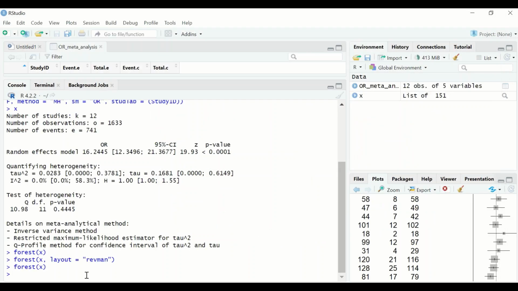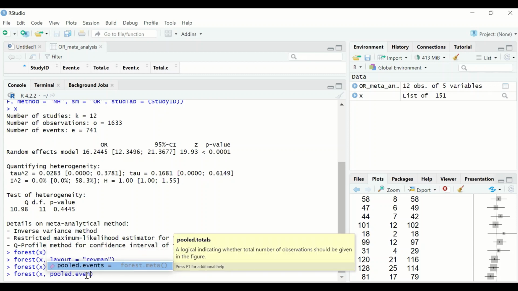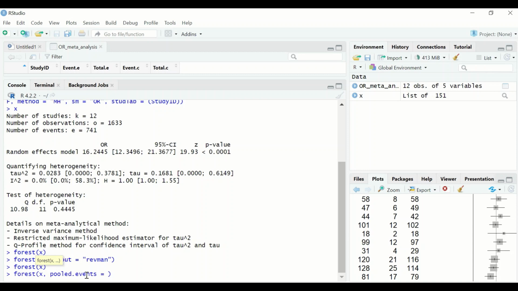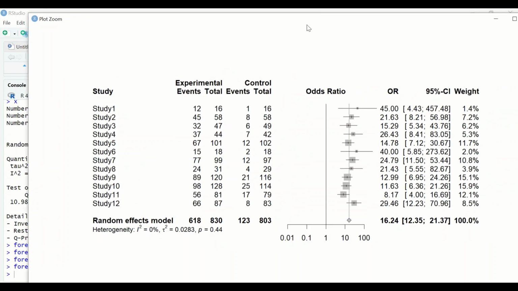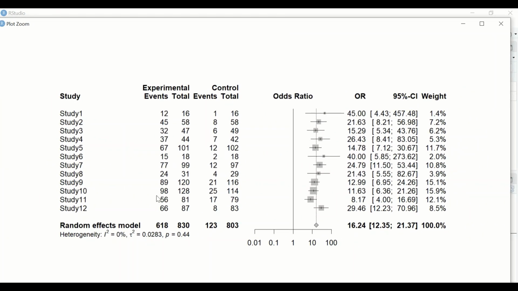So close that one, and then type forest again, open a bracket X, and to insert the event for the experimental and the control, type pooled.event, and then equal TRUE, then comma, and if you just hit enter and look at the graph here, the forest plot, we can see that the total event for experimental and for control is inserted here.